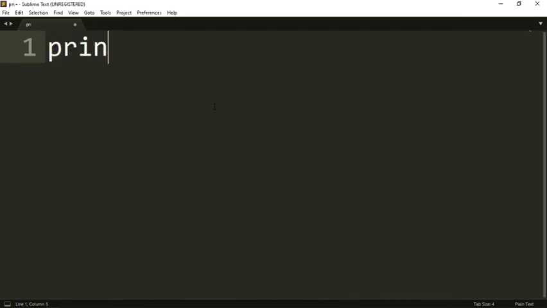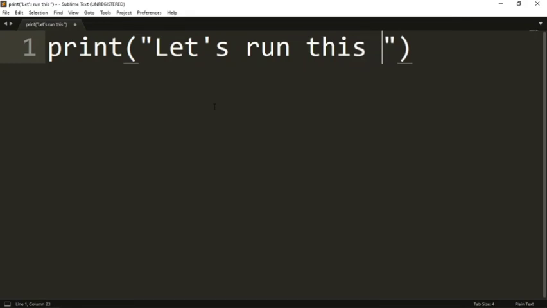Print parentheses. Let's run this code. We're going to print "let's run this code." Now we save this file.